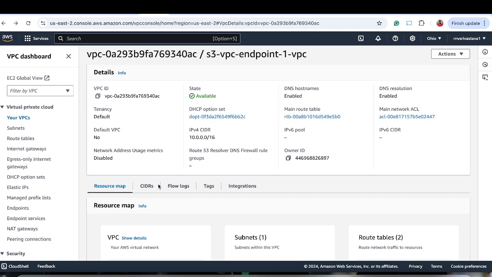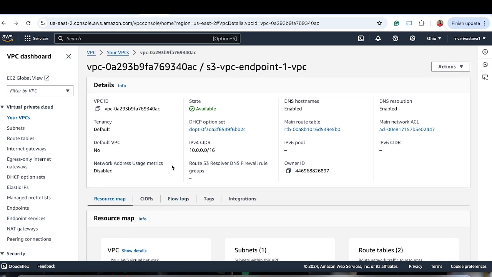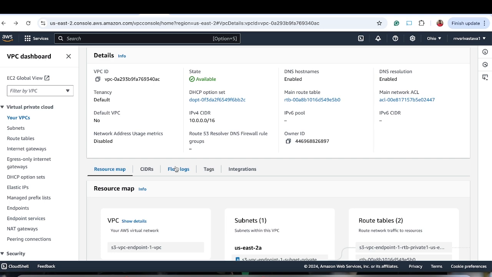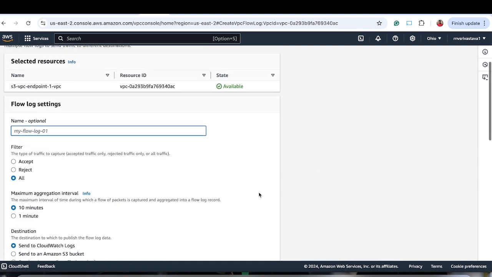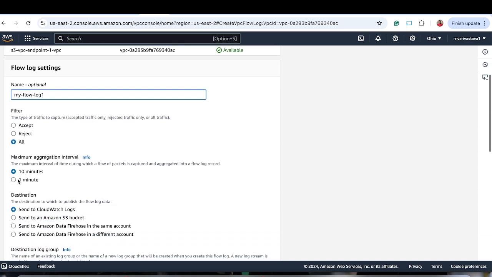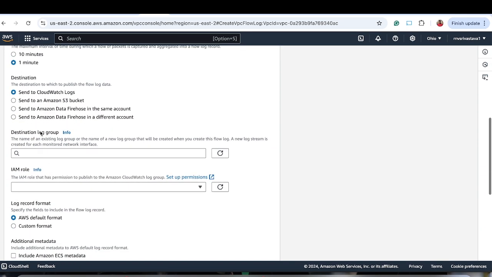Let us also see how we can create a flow log for VPC. Under the VPC dashboard and the VPC, we have the option to choose flow logs and create flow log. Let us give the name as my flow log 1. Let us choose the destination as CloudWatch logs, so that all the logs for this specific AWS resource will be pushed to CloudWatch logs.